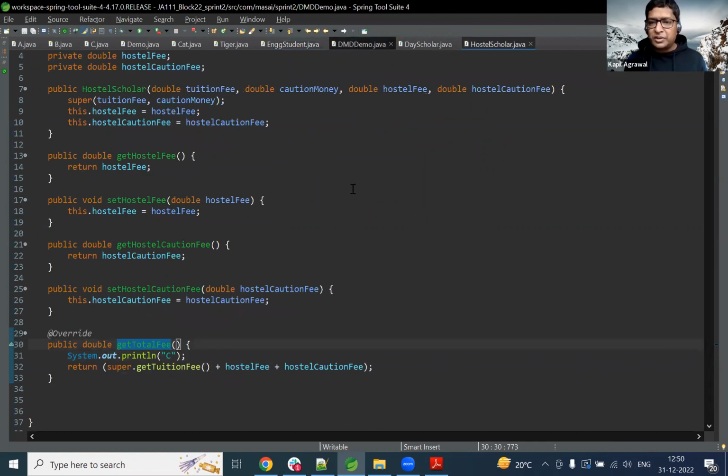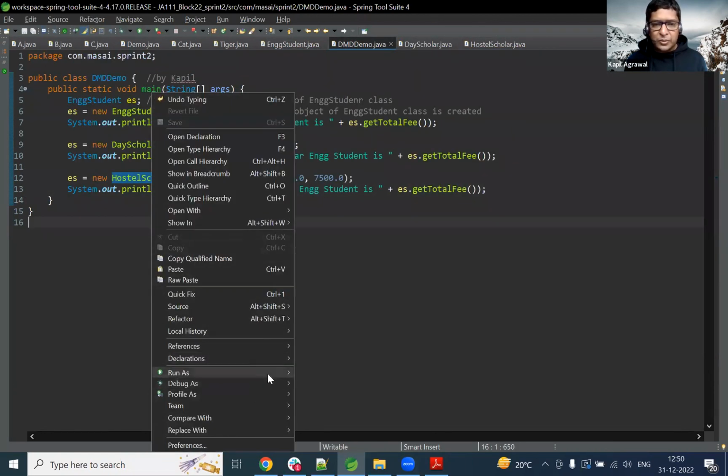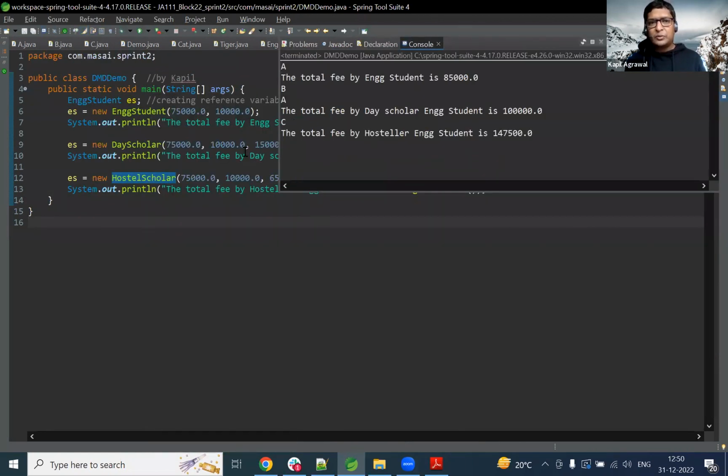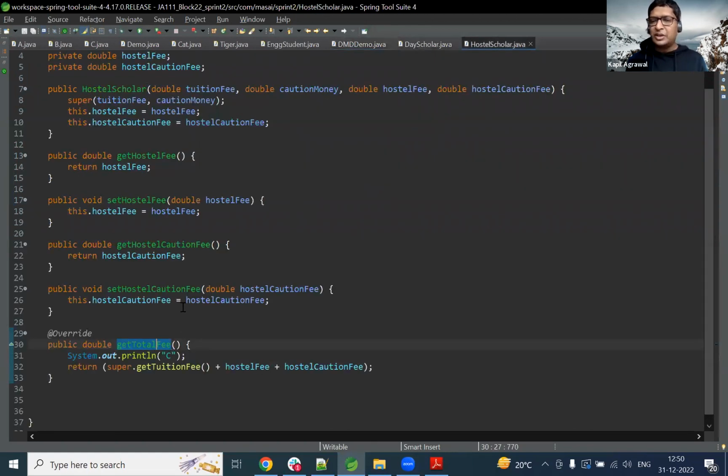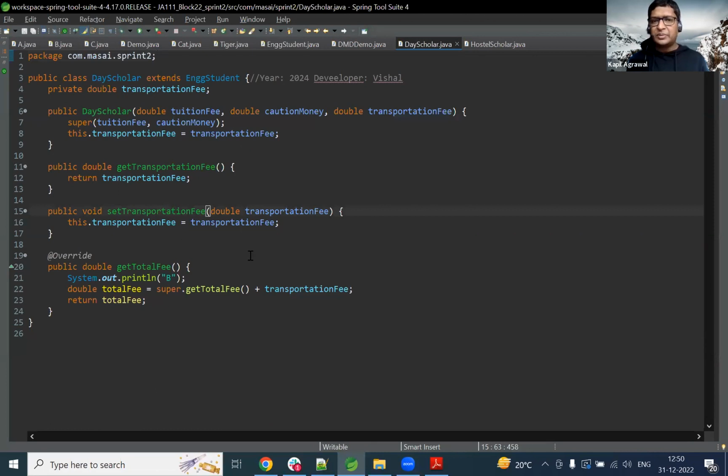You spotted it right, and due to a mistake I was getting it wrong. This time it is working. Okay, this time it is working, because instead of overriding the getTotalFee by mistake, I actually overrode the getTuitionFee. That's why this mix-up took place.